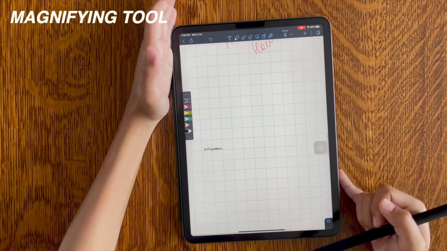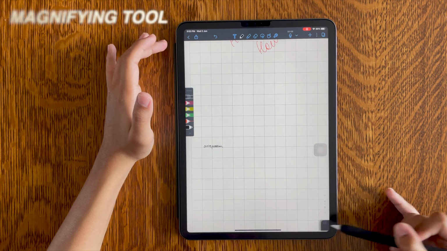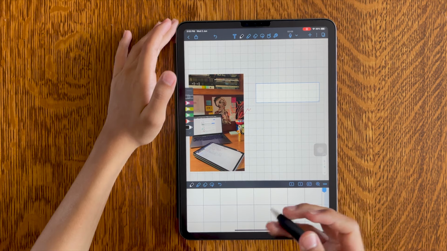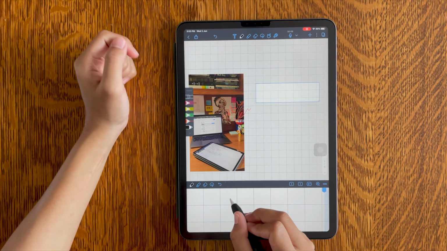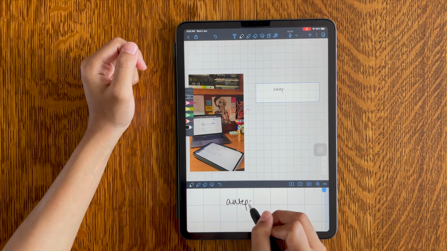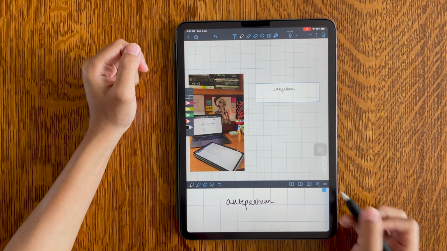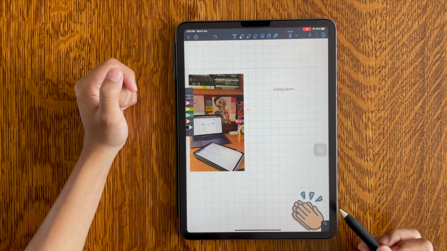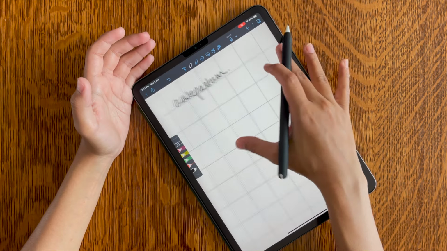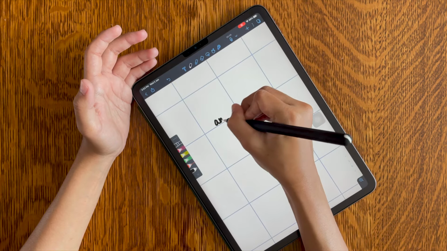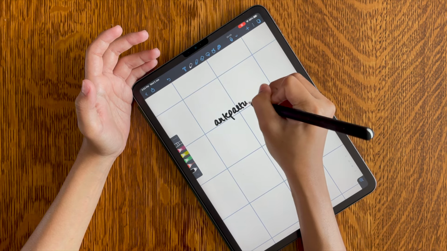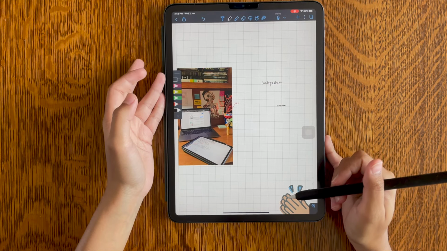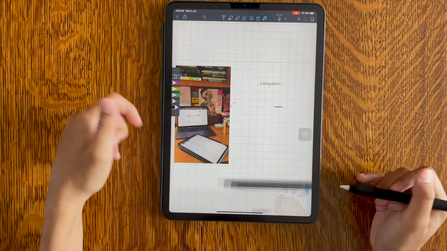So the next tool is the zoom in tool. If you're someone who likes to write super neatly, in very small handwriting, you can actually use this to write. I personally don't use this at all. I don't really find this useful. If I want to write something small, I can just zoom in like this, write it really, really tiny, and then zoom out. But that's cool. Some people might find good use out of it. So this is the zoom in tool.